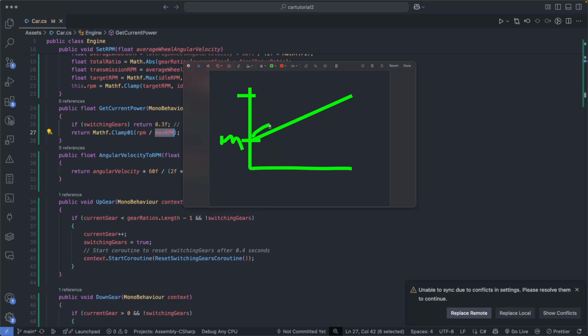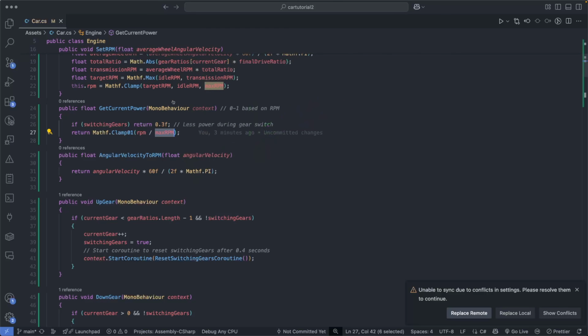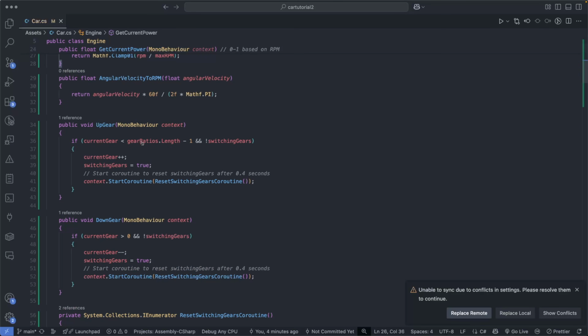More realistically, it's something like this, curvy and not exactly straight. That's a more realistic thing, but yeah, that's how we have it here. Then we've got the angular velocity to RPM.